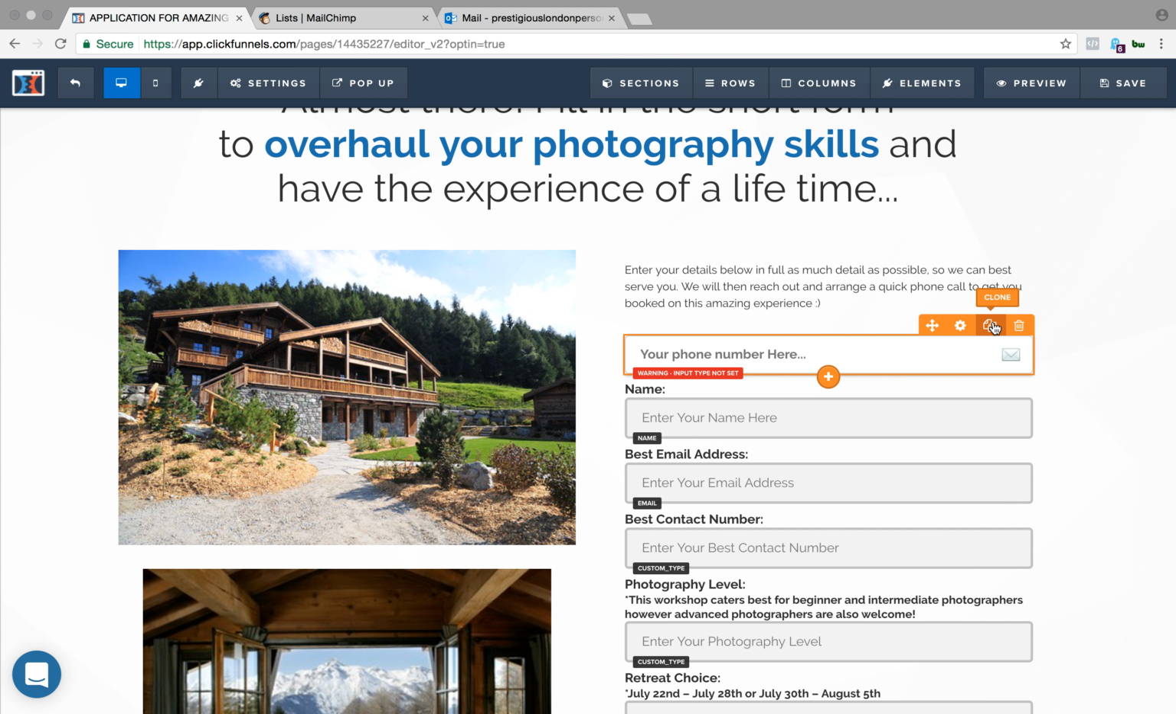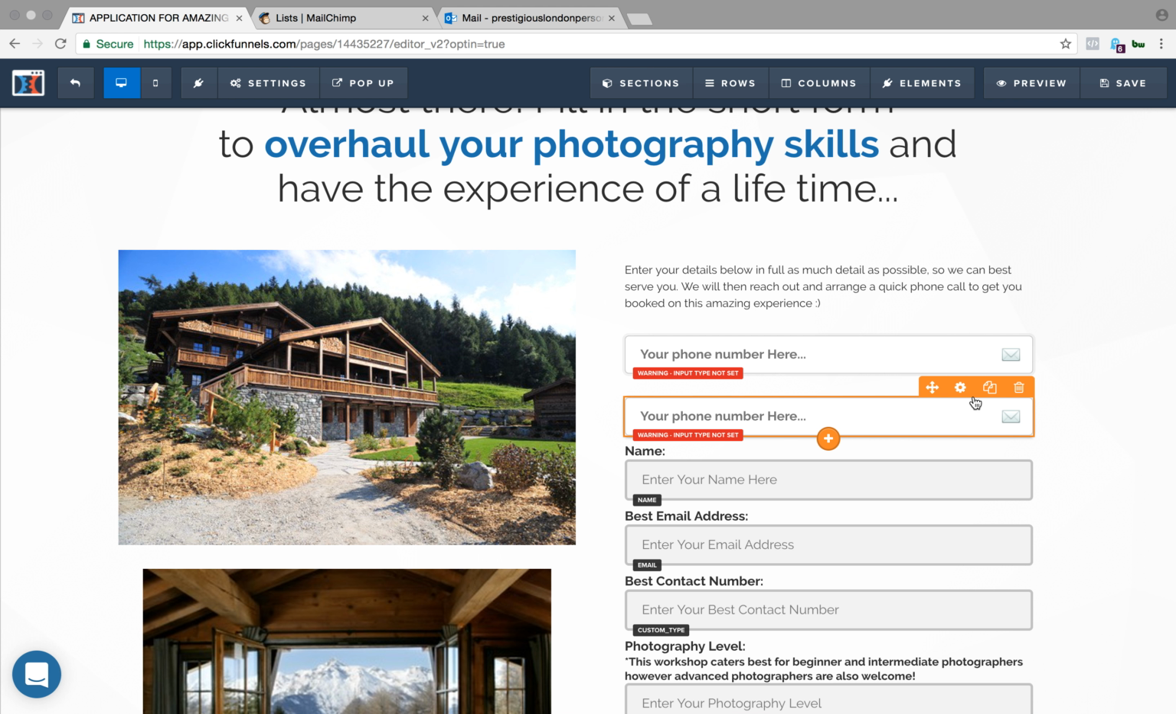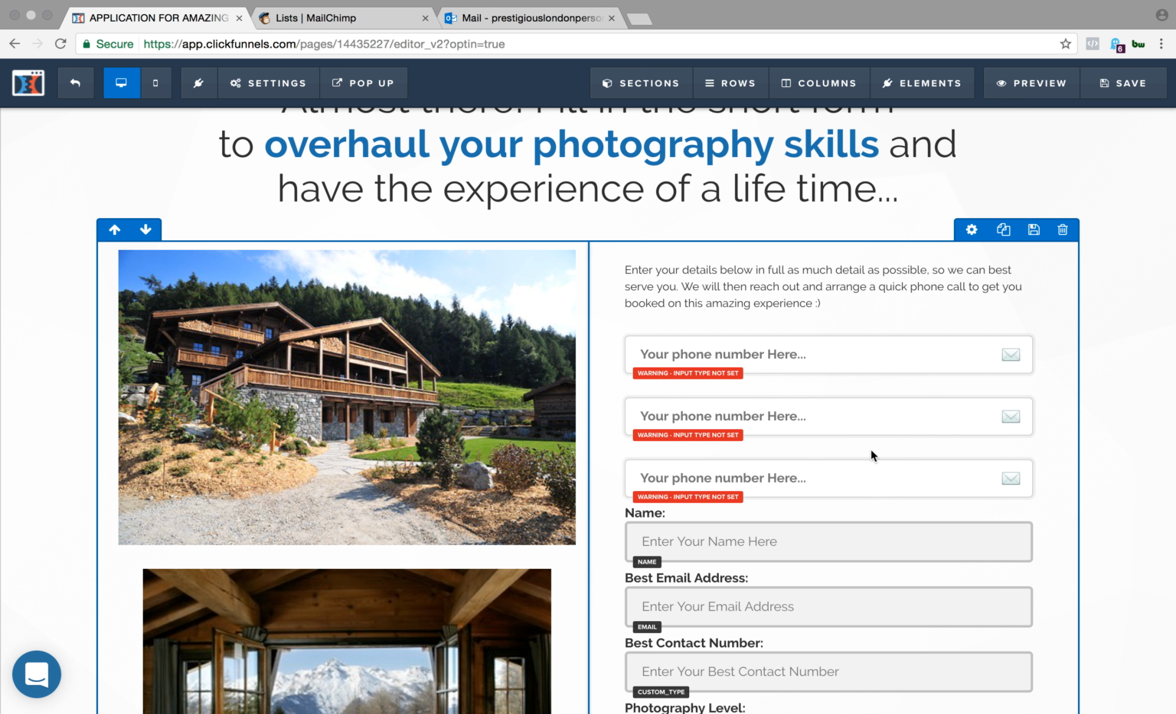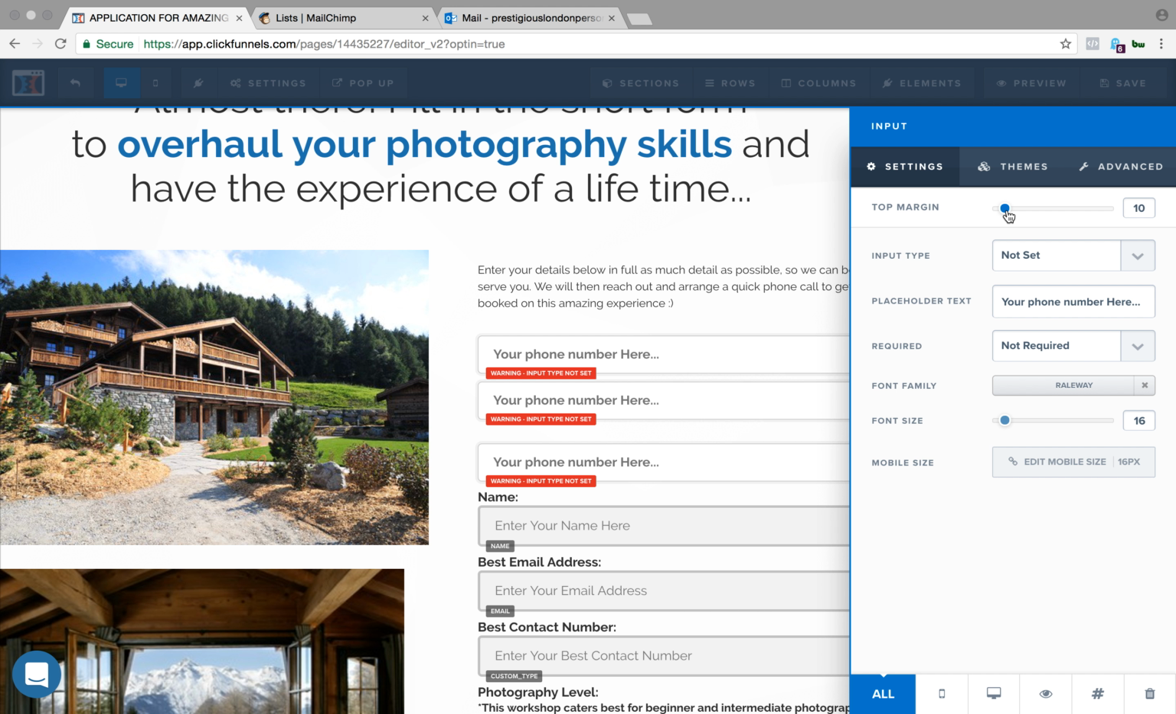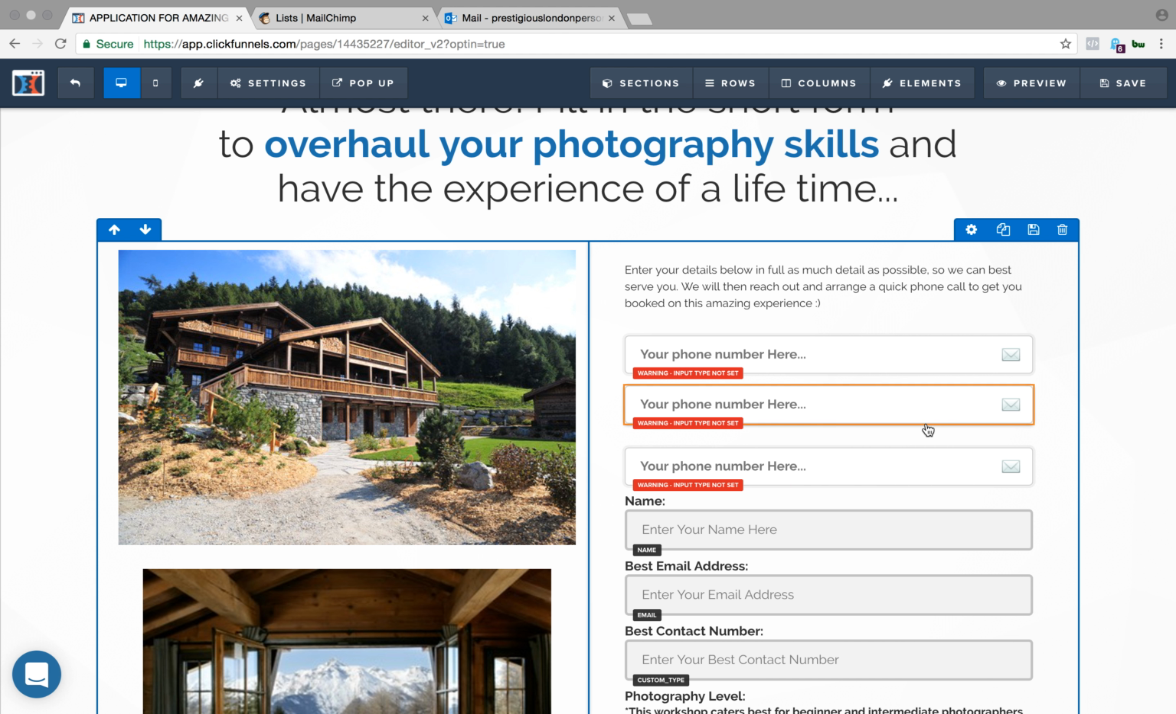So one easy way you can do it is just press clone, and that will just clone the same ones. So you notice here is quite a big gap between them. So all you do here is go to settings and then just scroll up the margin. So again, they're nice and equally apart. Okay, that's one easy way you can do that.